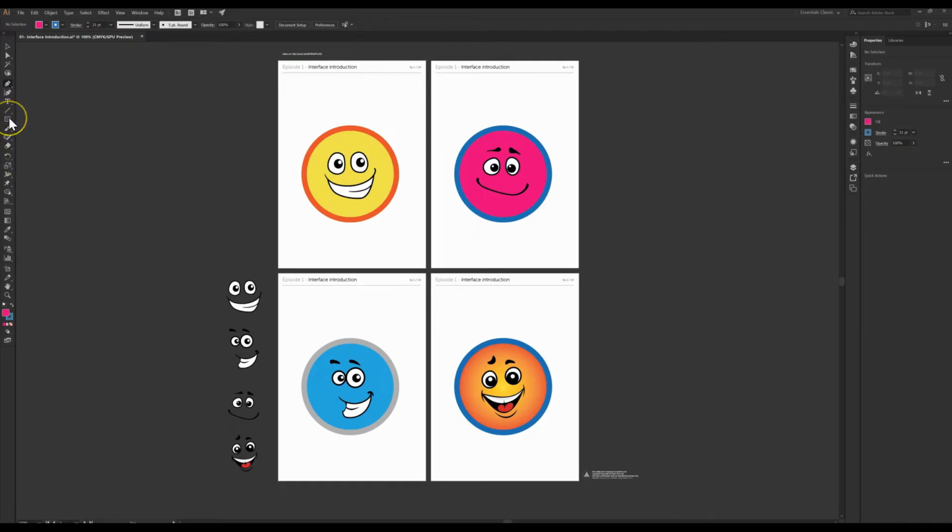An important one has to do with your rectangle tool. If you click and hold the rectangle, you'll notice we have a rectangle, rounded rectangle, ellipse, polygon, star, and flare. So we actually have different shapes. If you want a circle, you would use the ellipse tool. If you want a rectangle or a square, you would use the rectangle tool.